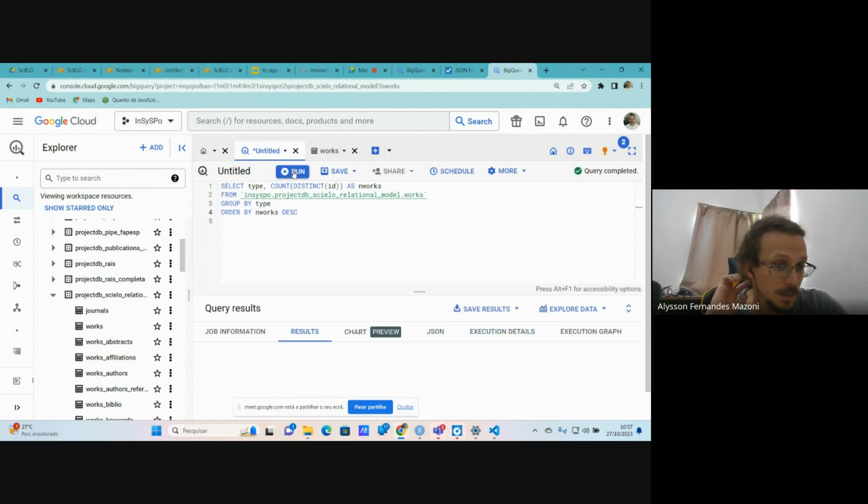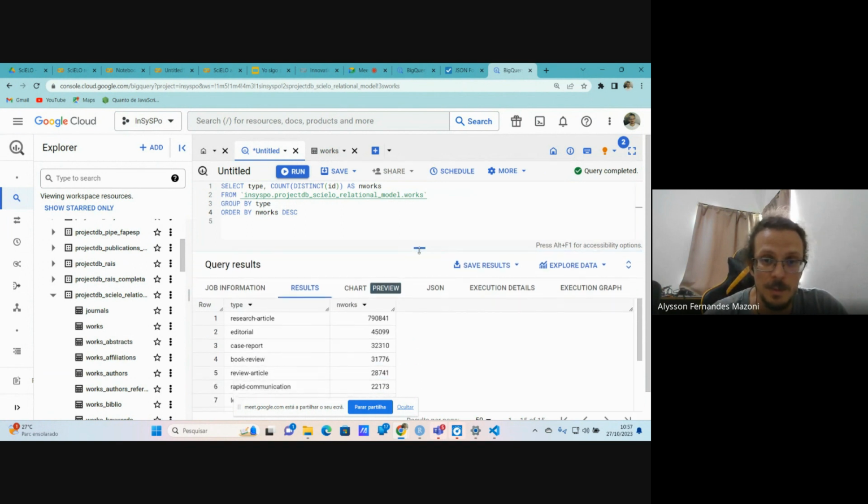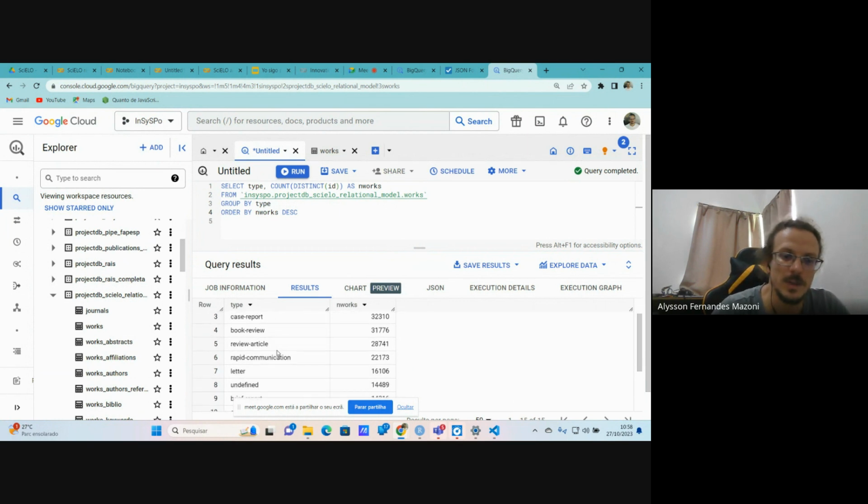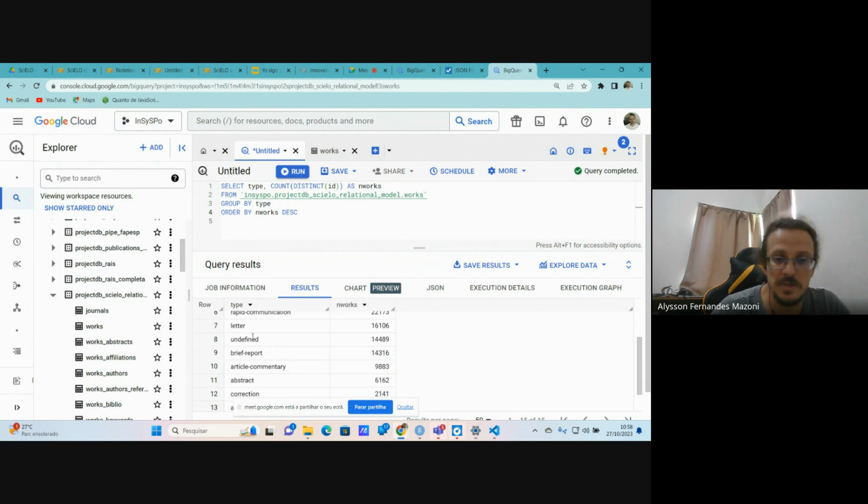So by now, I suspect this is already familiar for you, okay? But then what I did, I've been inside my model for Cielo, and inside the works table, I have grouped all the works by its named type. So the first most common type of work is research article. The second most common is editorial. Third most common is case report, etc. Then you have review article here, rapid communication letter. You have a certain number of undefined types.